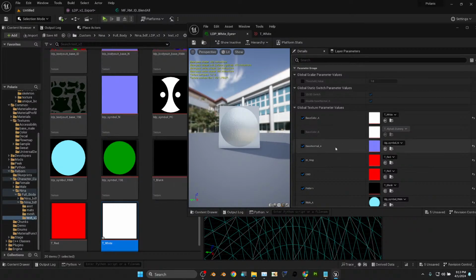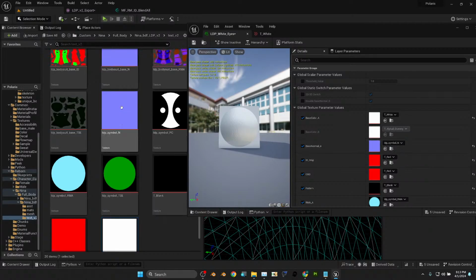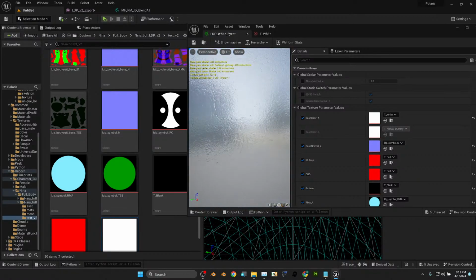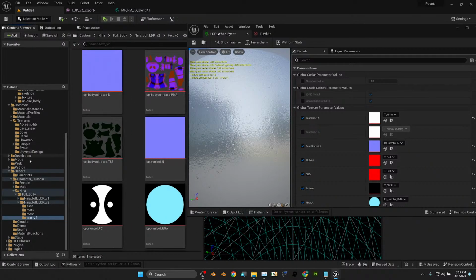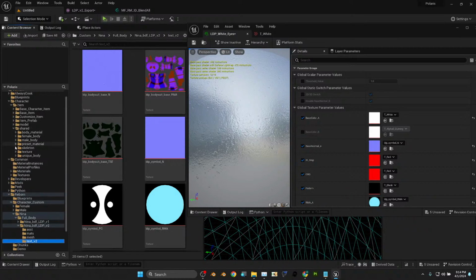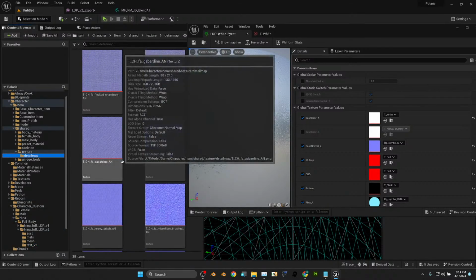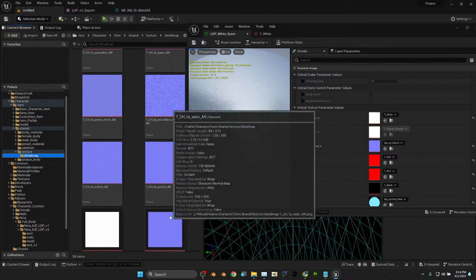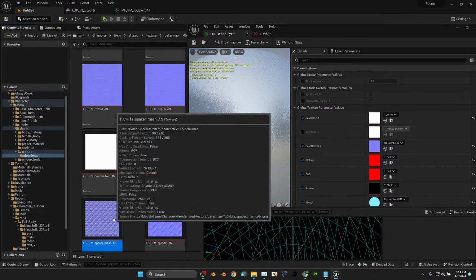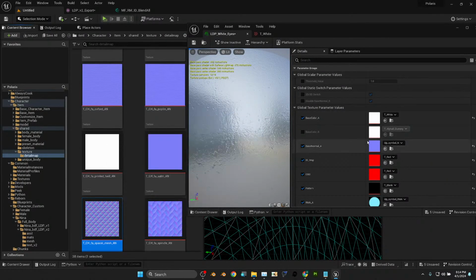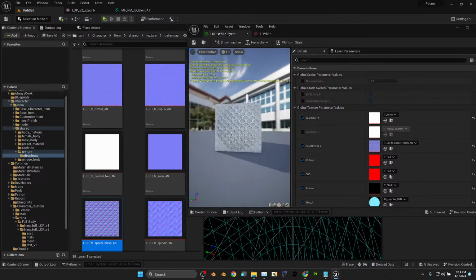Let's see. ID map, we'll keep that red so that we can just use that. I don't have a base normal map, but these eyes are usually like a mesh. I don't want that, so let's look. In the game there's some detail textures, right? And they are in shared, so it's character item shared texture. And so I imported all of the detail maps from the game because they're nice maps. And here we go, look at this. This looks like a cool thing. So I'll go ahead and drop that in there. There we go, nice.